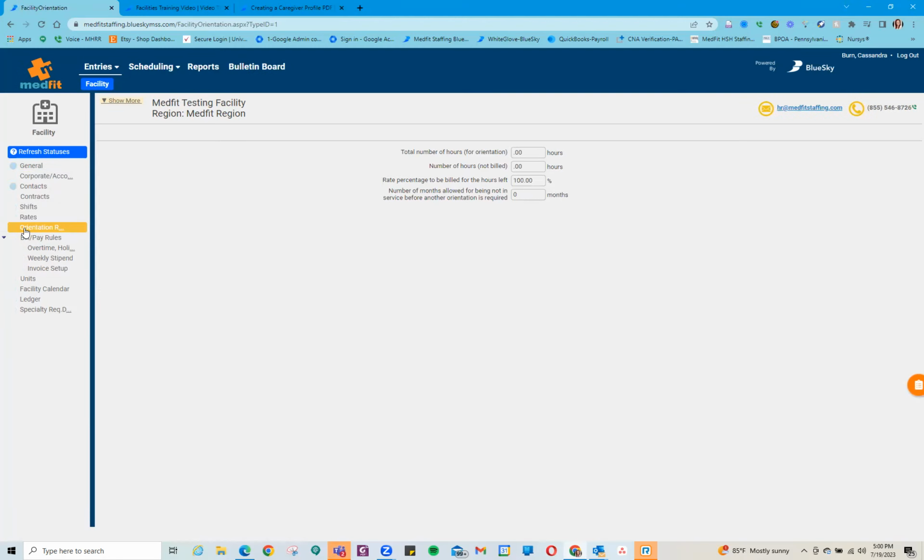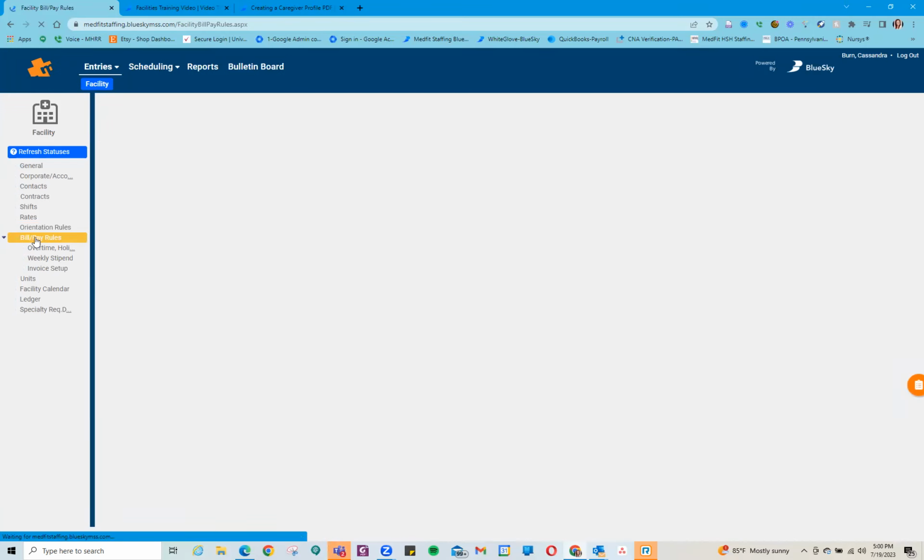Orientation rules. These are what we pay or bill for orientation time. Sometimes if there's something special where we may split it with you, that will be notated in here. But for most of you, it will show zeros because we pay and bill for whatever your orientation requirements are.